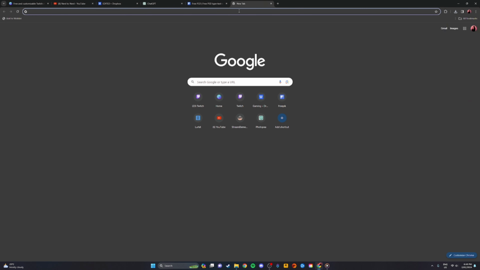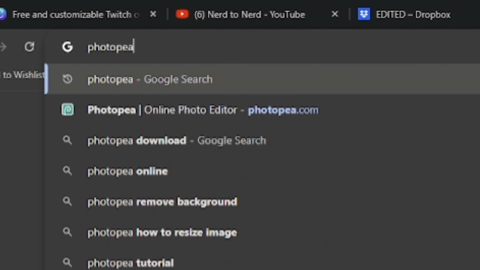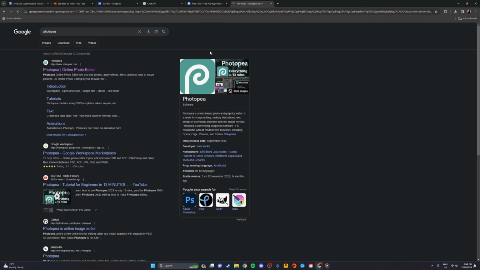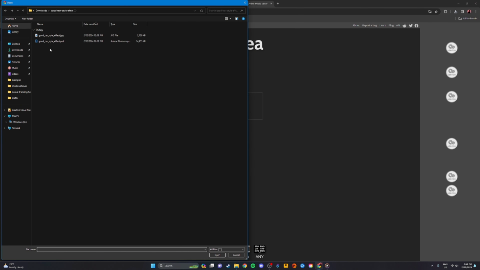If you have Photoshop, you can use Photoshop to do this. If you don't have Photoshop, Photopea is an amazing free option to be able to do this. It works very similarly to Photoshop. The only difference is that it's quite a lot slower and is missing a few of the capabilities.